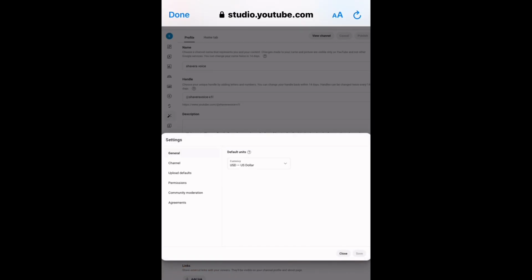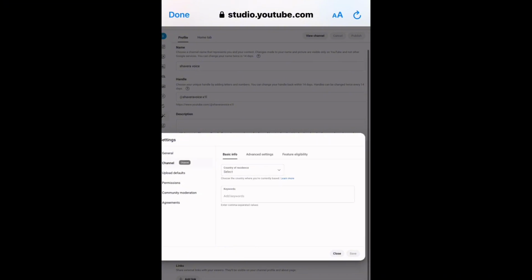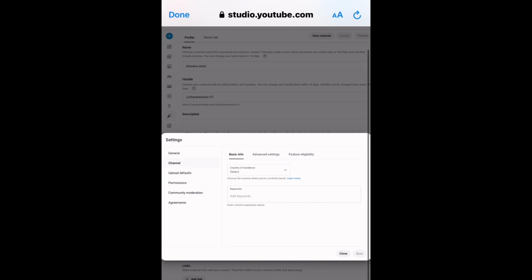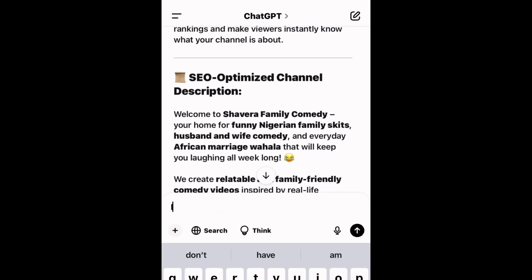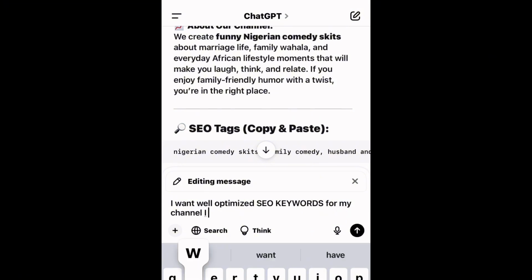So next thing is to come to this setting here. Then we'll now go to the tag section. This is channel. If you look at this place here, it says keywords. We are looking at about 500 keywords. So what we'll do is that we'll go back to ChatGPT again and request for channel keywords. I want well-optimized. I want it in copy and paste form.